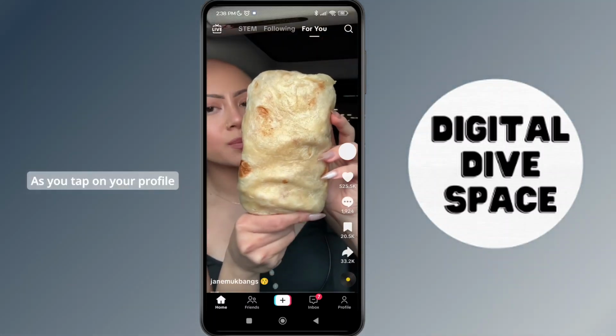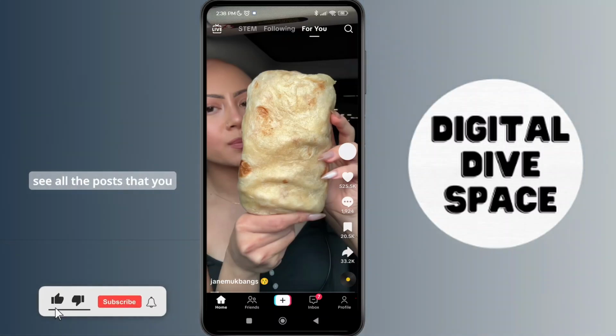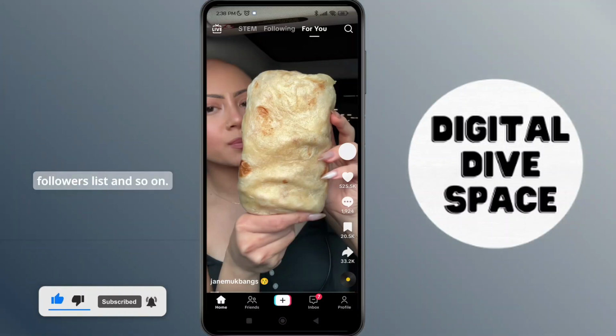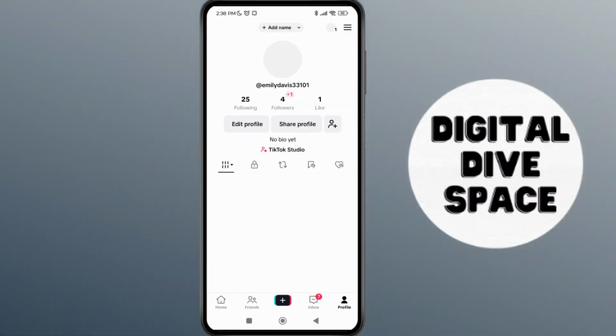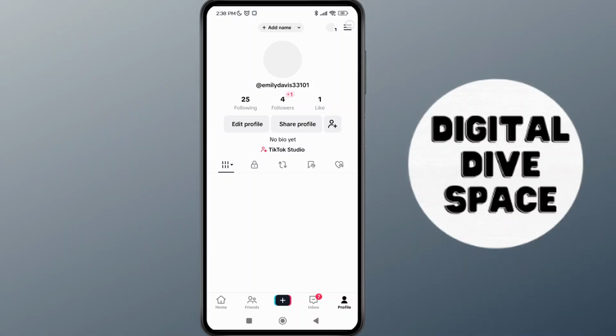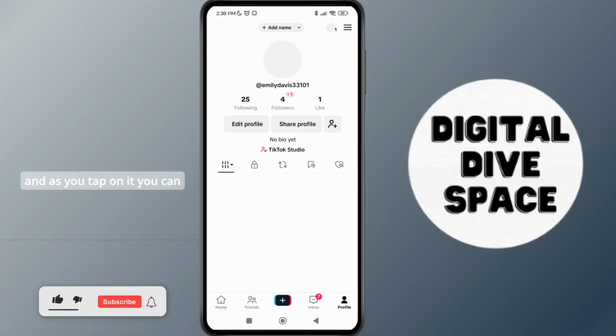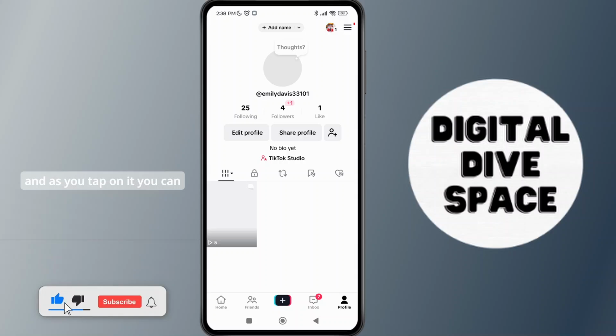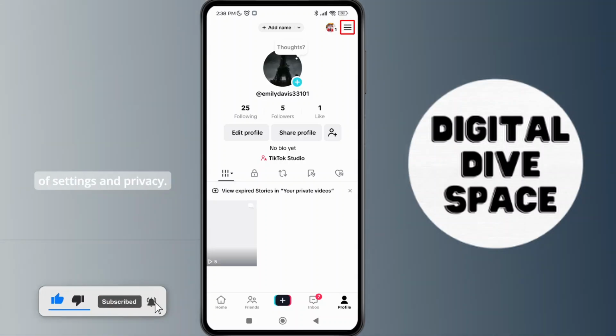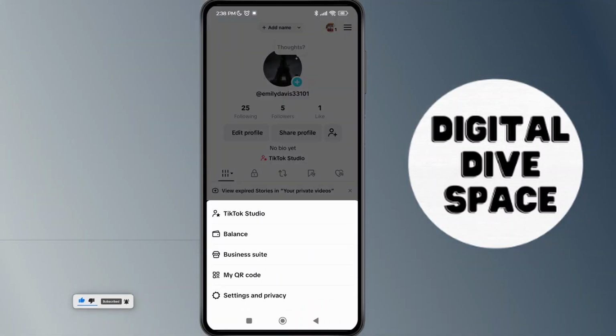As you tap on your profile, it will take you to your profile page where you can see all the posts that you have done, all the followings, followers list, and so on. So simply what you can do is tap on the hamburger icon at the top right corner of the screen. And as you tap on it, you can simply select the option of settings and privacy.